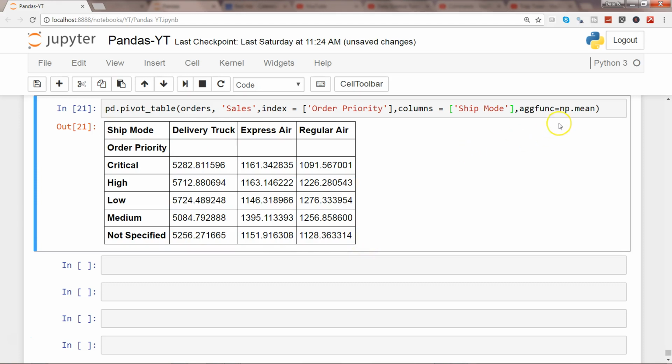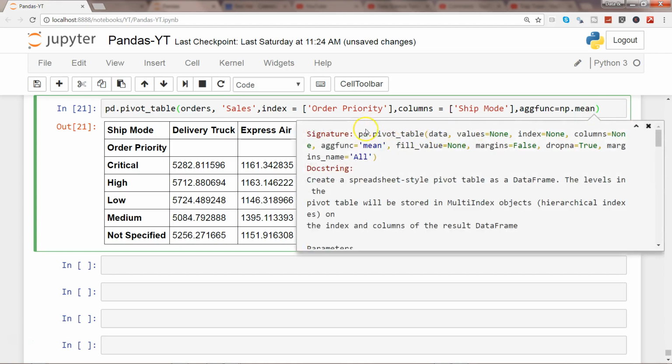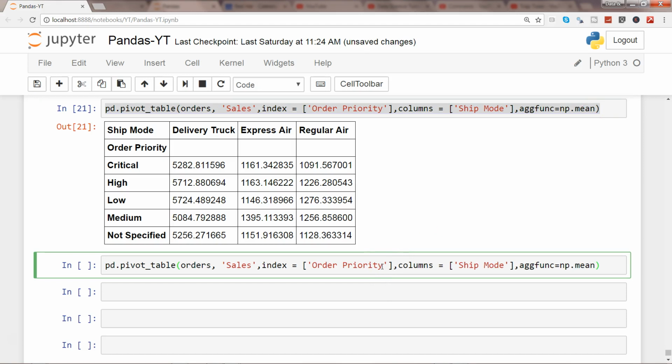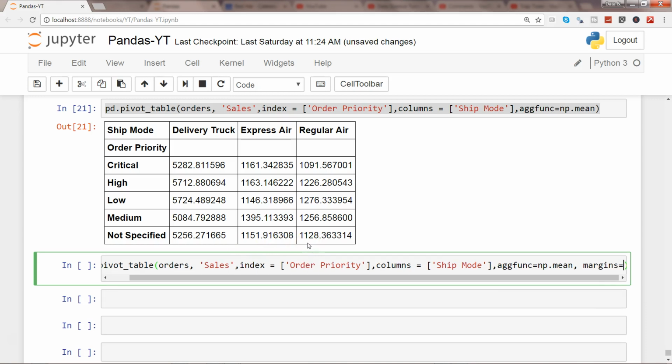If you want to explore more, what you can do is come into this function, which is pivot table, press shift and two times press tab, and it will show you all of the features like fill value, what should you fill when there is a blank, and drop any margins. Yeah, margins is a good thing. I forgot to show you. Margins equals false by default. What it does is it creates the total at the end for these rows and for all the columns. So let's get margins equals true.